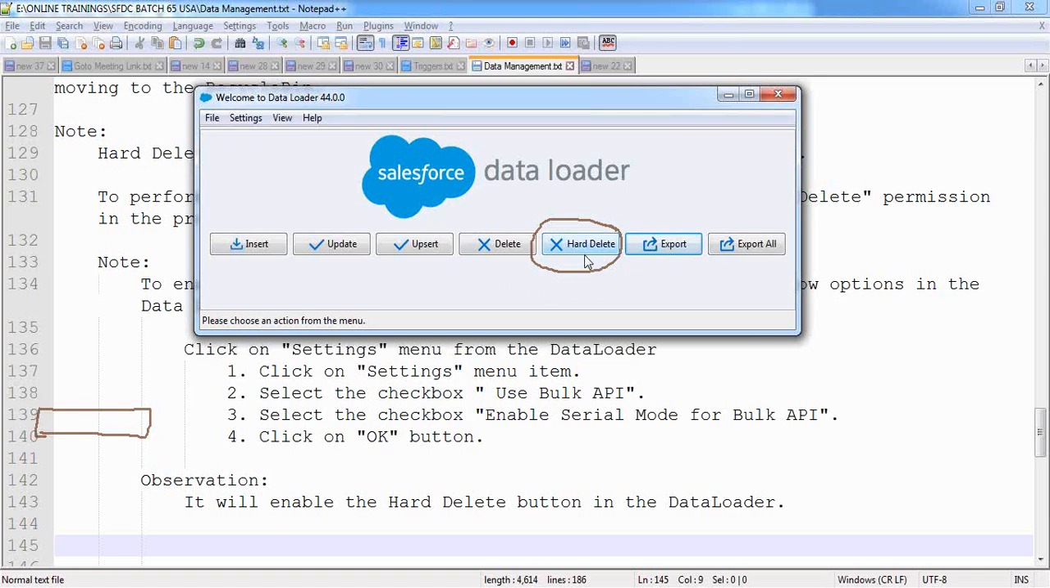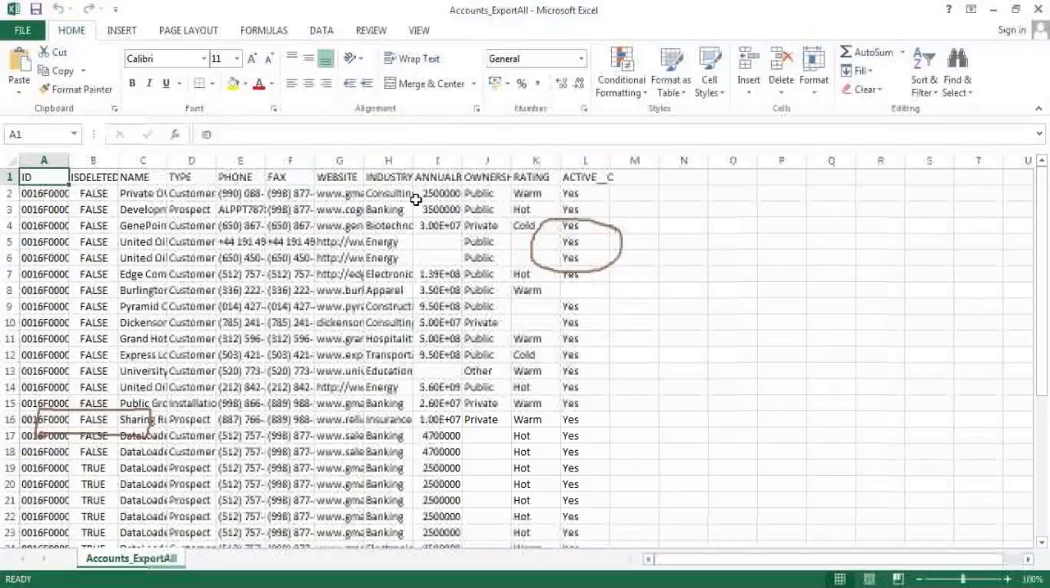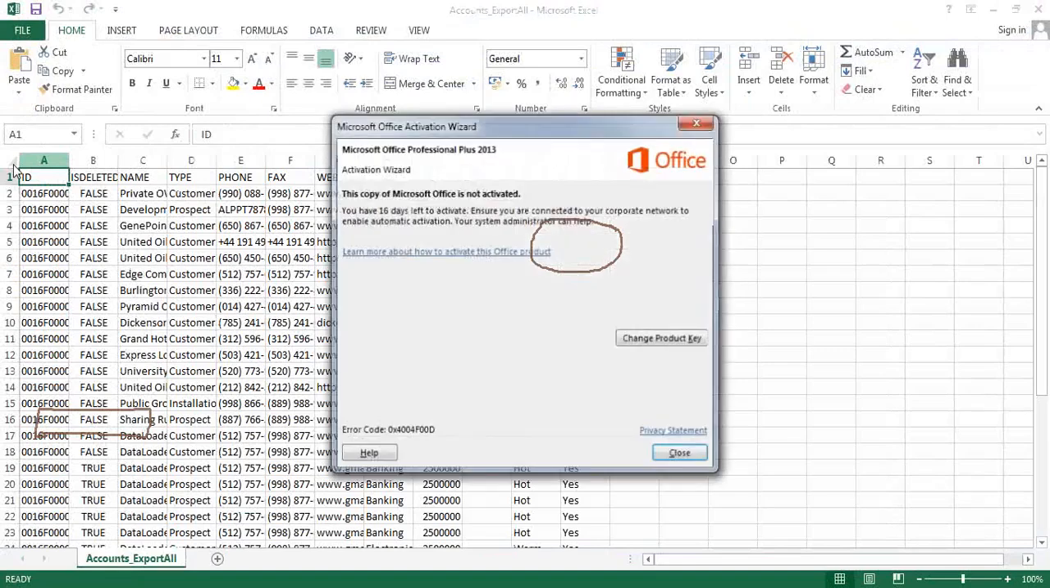Once the hard delete button is available, we need to remove the records. We can remove the records permanently from your Salesforce instance. For the records you want to remove permanently without moving them to the recycle bin, we need to collect those record IDs first. So let me get those record IDs over here.